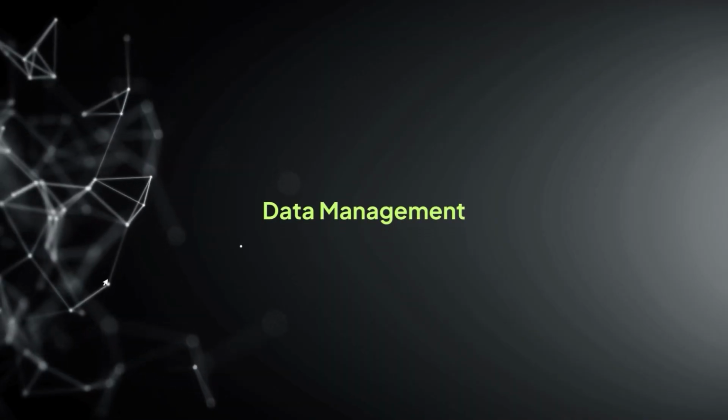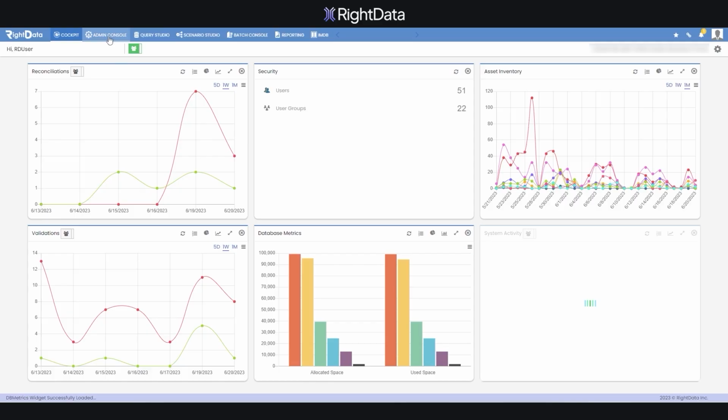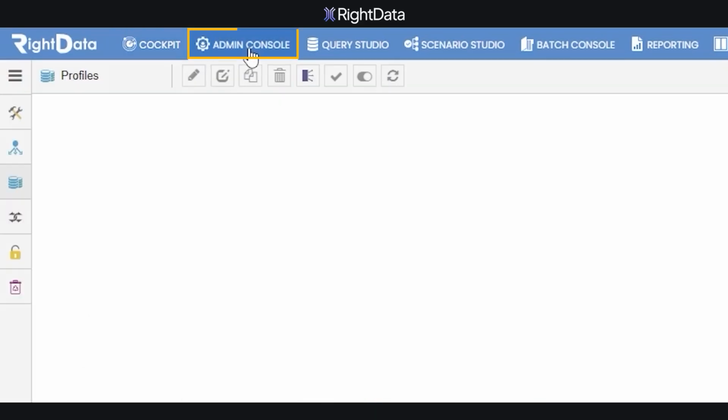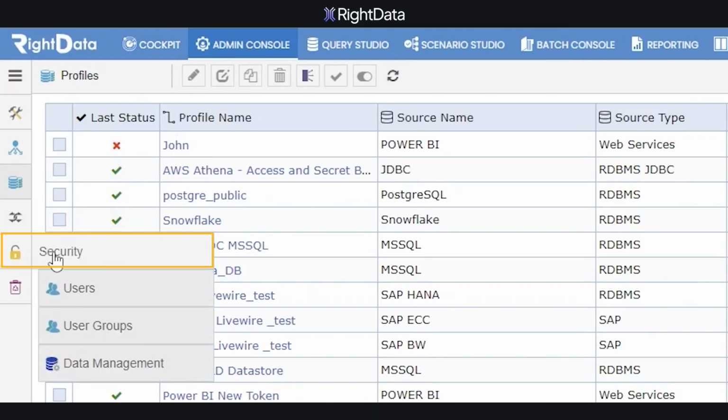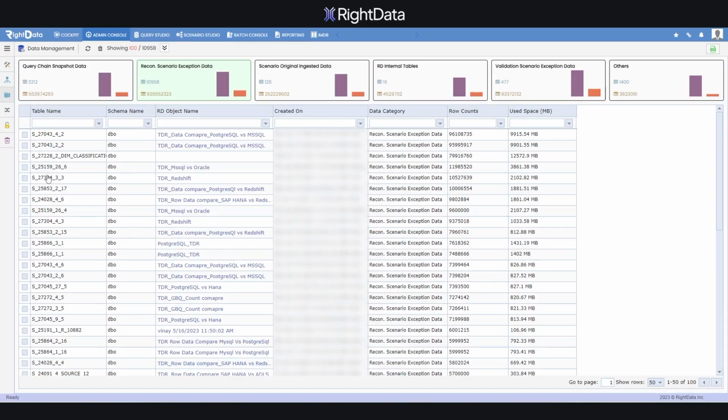Let's discuss in detail about data management. Click the Admin Console module. Hover on the security snippet and click Data Management option to navigate to Data Management Session page. The Data Management Session page consists of 6 tiles, such as Query Chain Snapshot Data, Reconciliation Scenario, Exception Data, Scenario Original Ingested Data, RD Internal Tables, Validation Scenario Exception Data, and others.